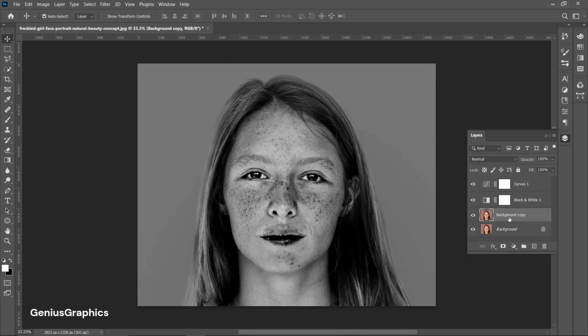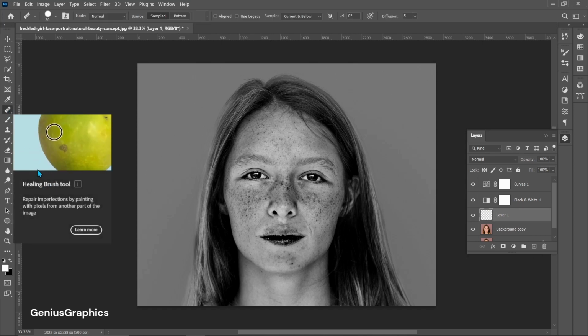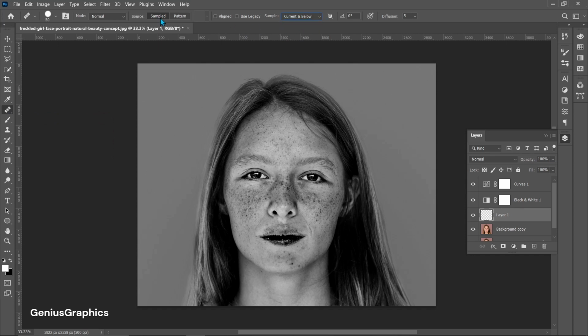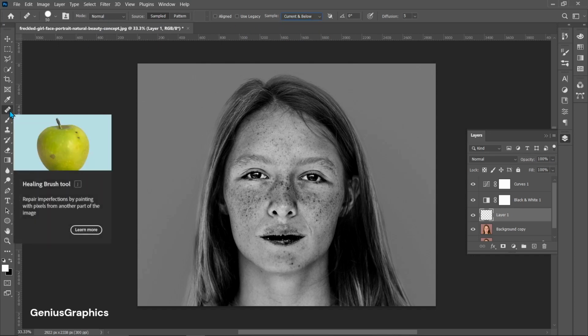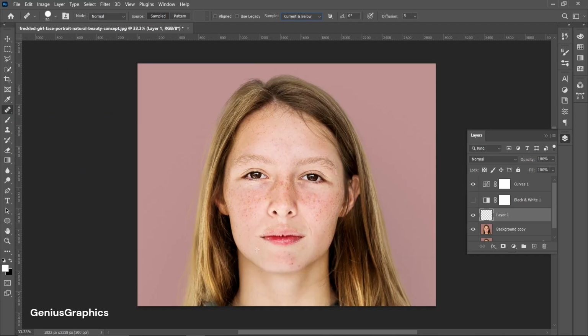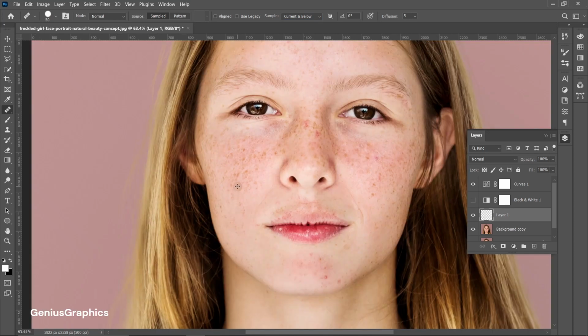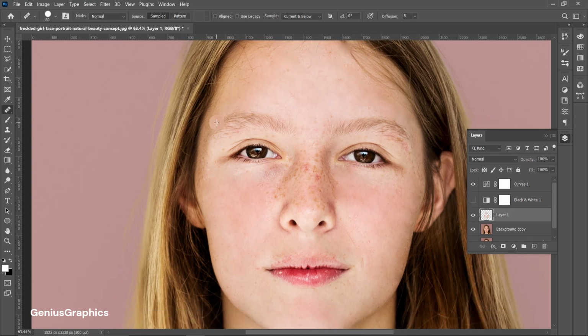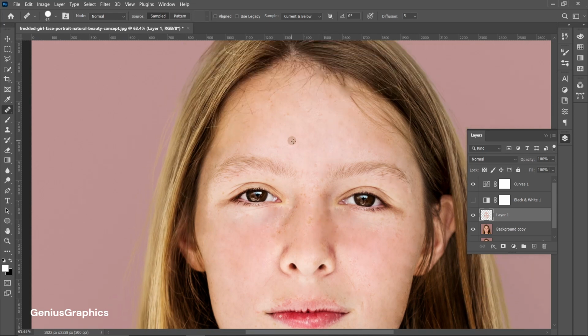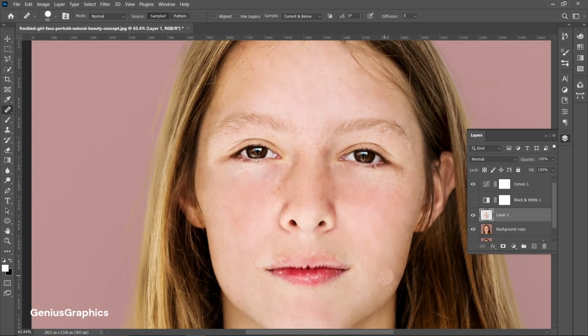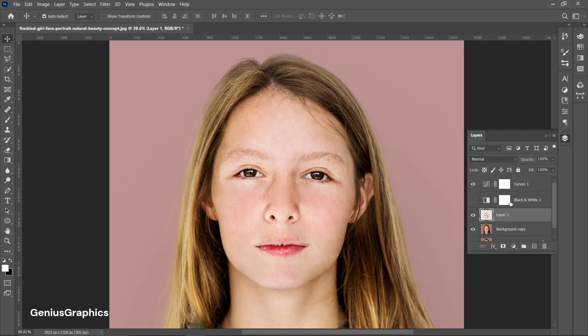Add new layer above image. Select healing brush tool. Follow above settings. Hide black and white layer. Use Alt plus click to choose sample. Then start brushing. Delete black and white layer.